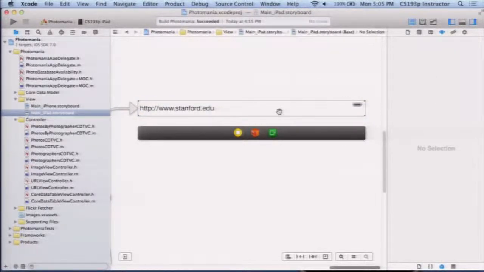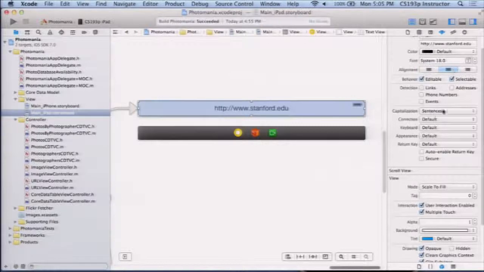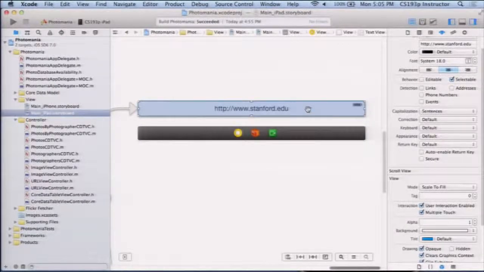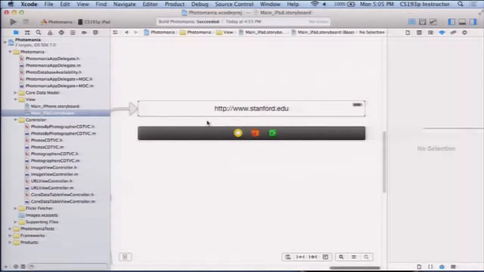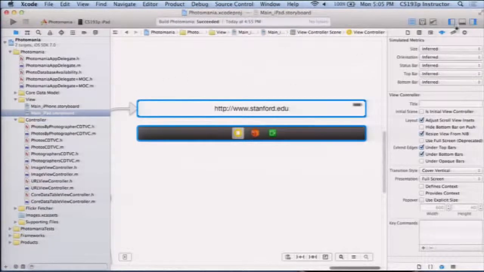Let's make it be centered. Let's make it be selectable, but not editable, so someone could select this and then copy and paste it into their browser and look at it that way. So that's good. We definitely like that. That's a pretty good looking view of the URL.